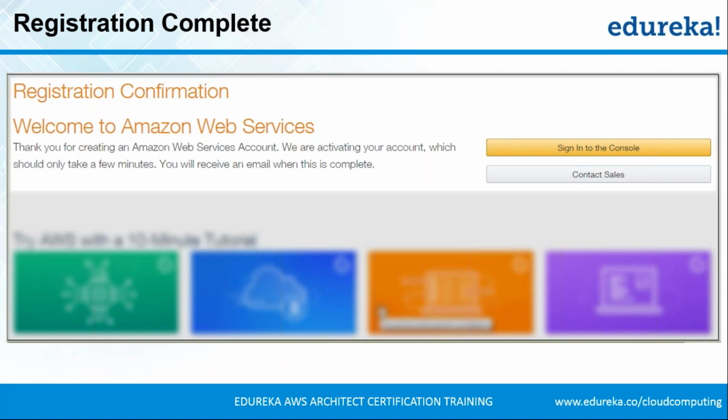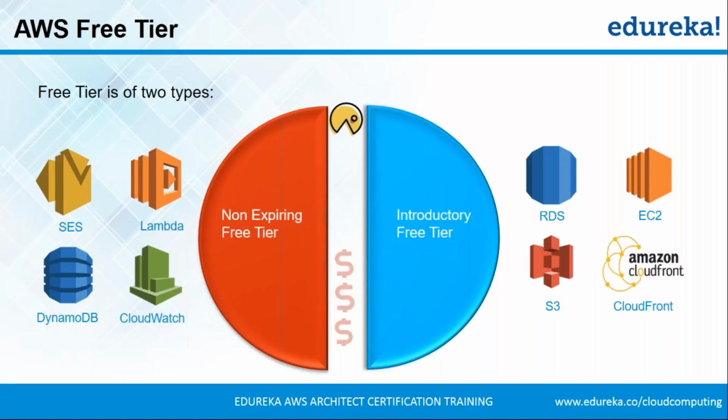So Jason, now for you, we are moving on to the AWS free tier. All right, so let's understand the free tier. The free tier is basically divided between the non-expiring part and the introductory free tier. The non-expiring part of the free tier doesn't expire. It is there for your lifetime. So services like SES, Lambda, DynamoDB, and CloudWatch to an extent can be used every month for free. And this validity for these services is there for a lifetime.